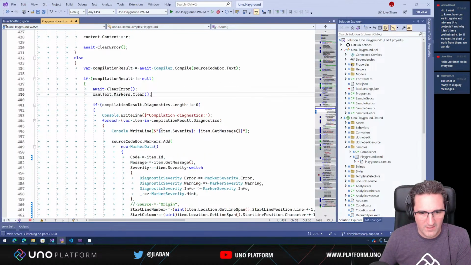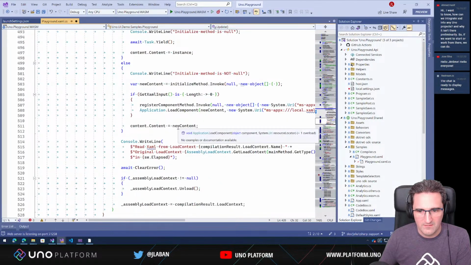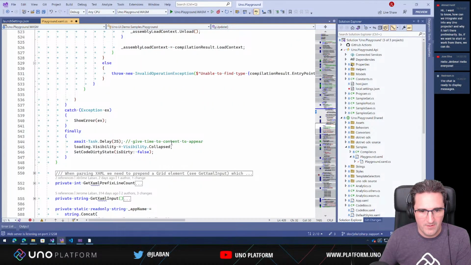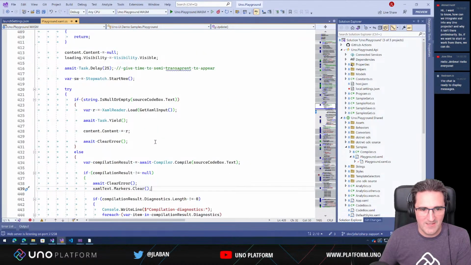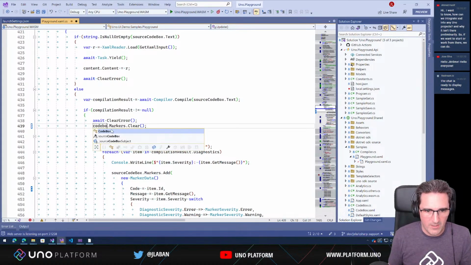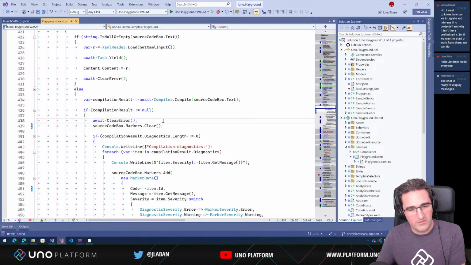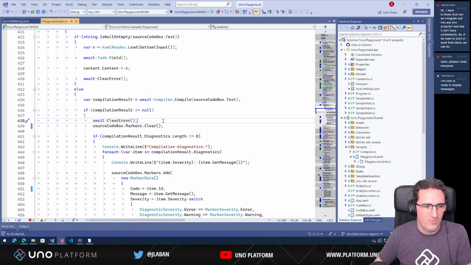And I think we do have parsing for the XAML somewhere down there. I think we're picking up 30 states. So that explains quite a bit. So if I clear, I think it's code box, source code box markers. If I clear the markers for the source code box, that should be working a lot better now.